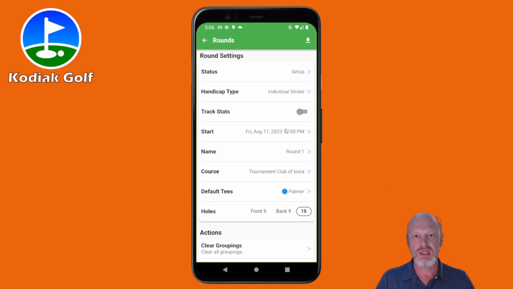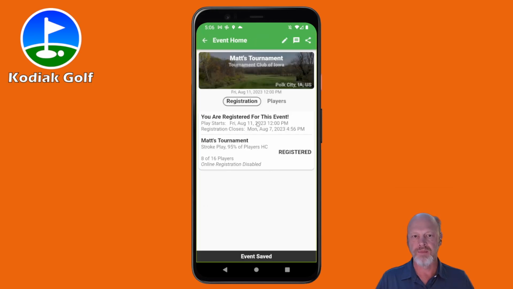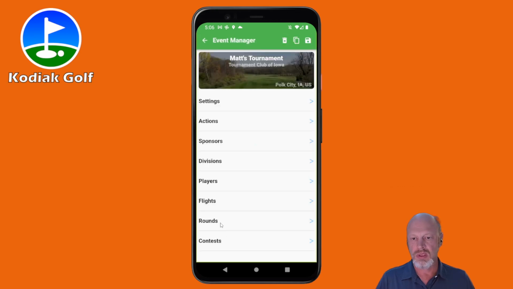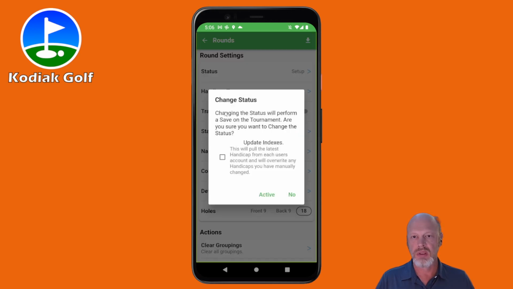Now, once it's all done, you're ready to go. If we get out of here, save, you'll see the tournament homepage is still the same. There's no leaderboards, just showing you the players and registration. So if I hit the pencil, I come down to rounds again. One thing we need to do is change the status of the round to active. So if we click setup, now we're going to click active here.